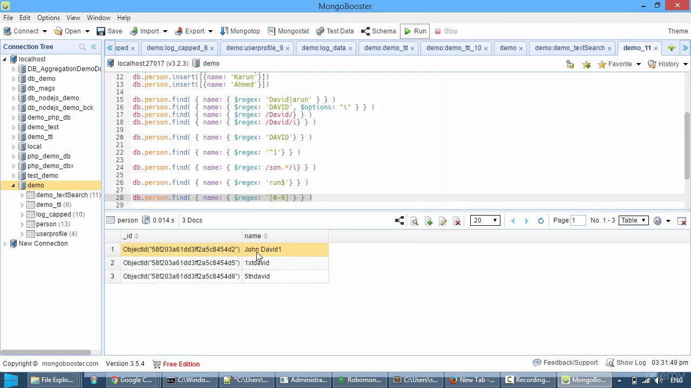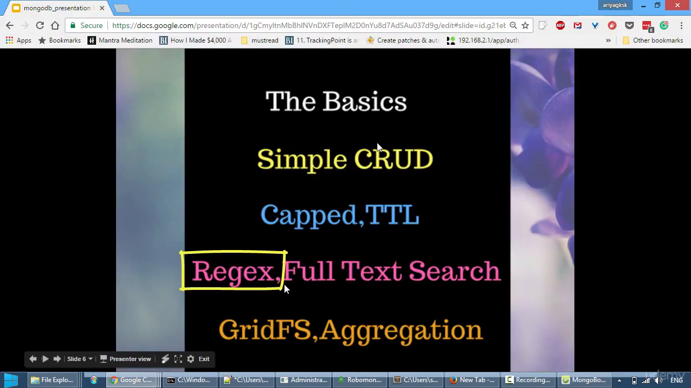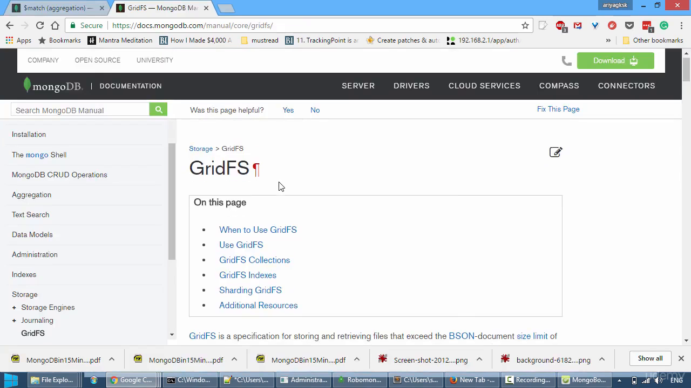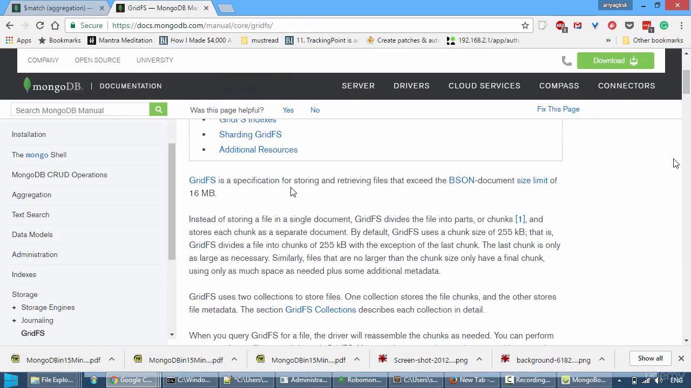Next is we are going to search names with digits in them. Let me select this. On execution, we must see 3 documents. Yes, John David 1, where we have number, first David and then fifth David. So this is how regex works. With this, we have seen the basics of regex operations in MongoDB. You need to refer to the Perl regex manual and MongoDB regex manual.